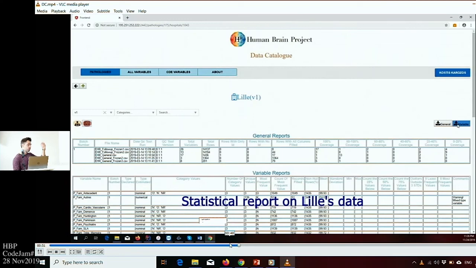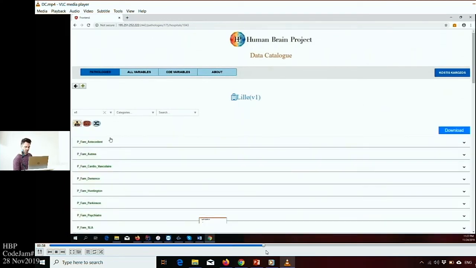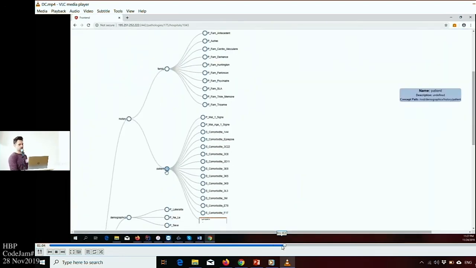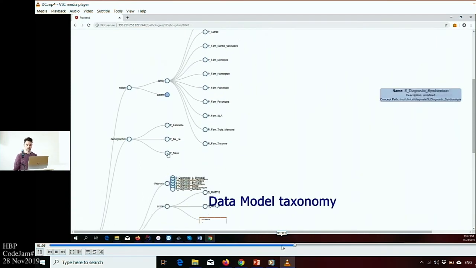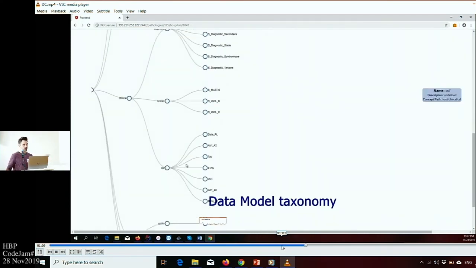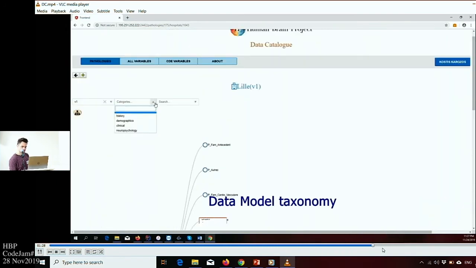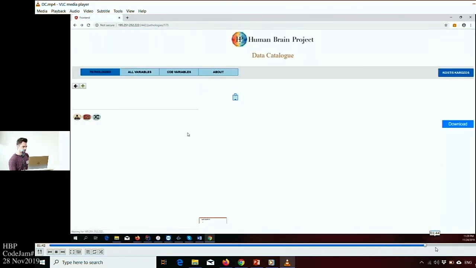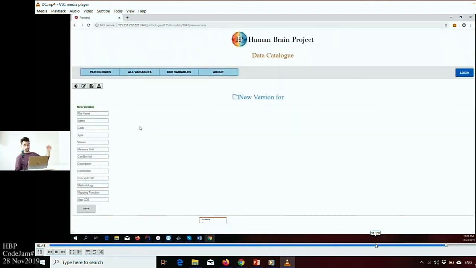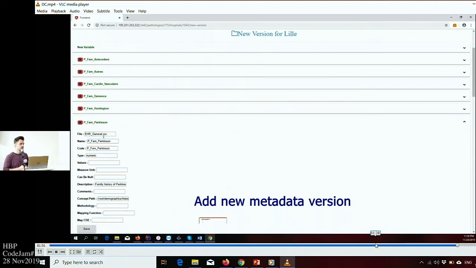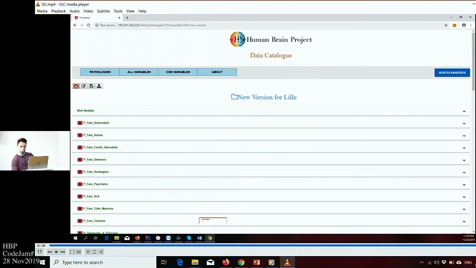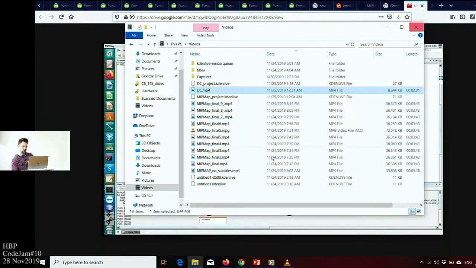Also see some statistical reports on the data sets. And pretty much it's an informative platform, okay? Just to log in, search. You can also see the whole taxonomy of the data model, so as to know how the variables are grouped, and search on the taxonomy graph. And in the end, if the user is authorized by the platform, he can also add some new metadata version. So, yeah, that's pretty much it.